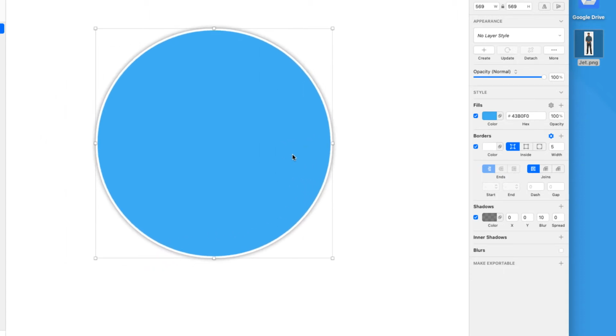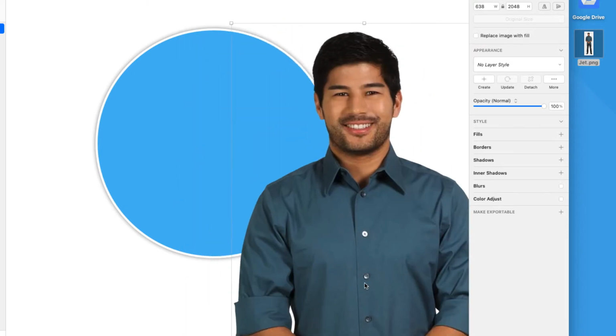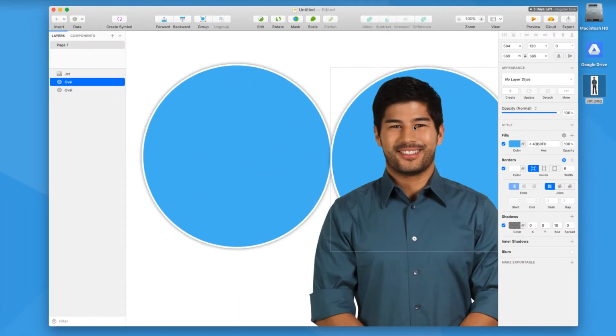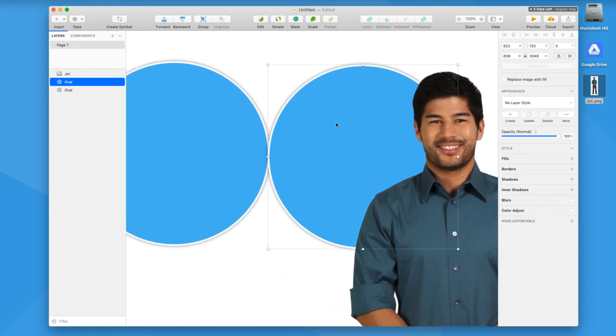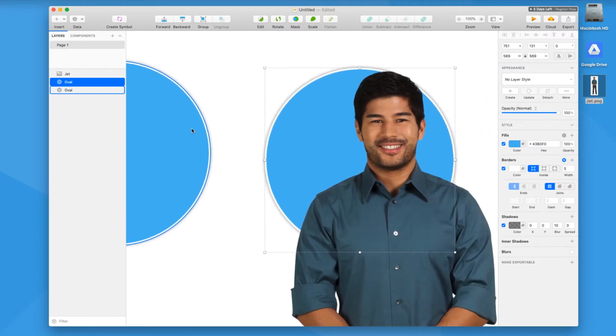So get a nice circle of that person right here. But I also want to have that person overlap a little bit. There's a couple ways that I can do this. What I'm going to do is just drop that person in. And I'm going to duplicate this circle right here and just have another circle. And I'm going to use this circle as my mask because I want to use this one as my color and my style and everything like that.